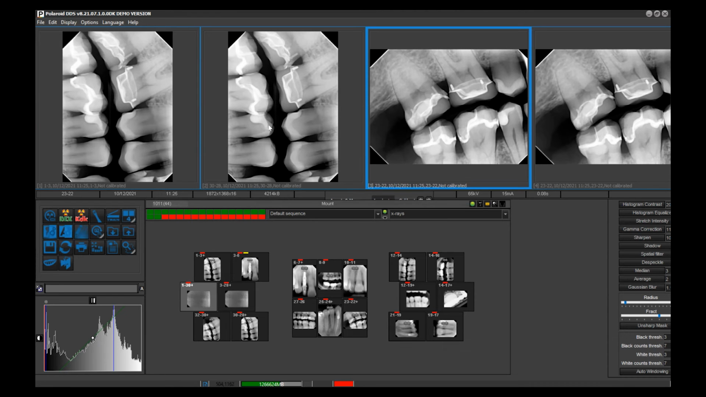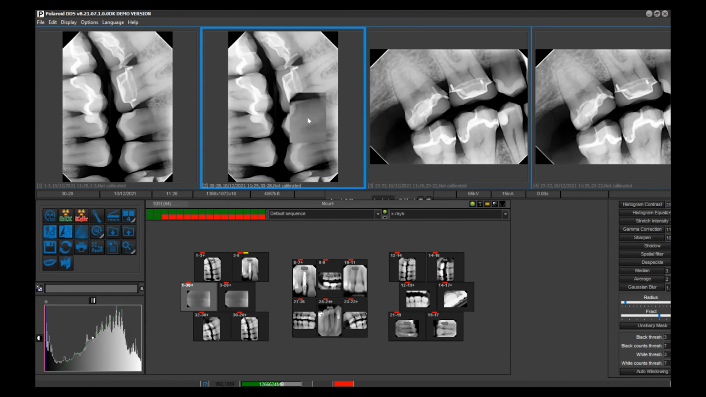You can right click and zoom in. If you have a scrolling wheel, you can zoom in and out. And again, you can change the darkness and contrast.